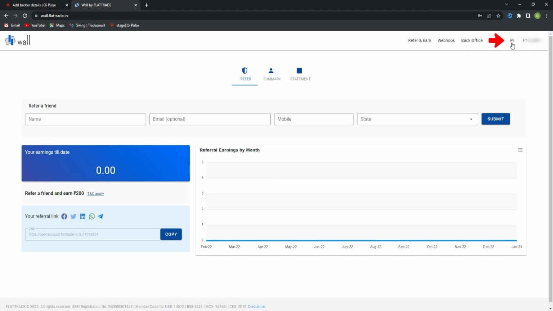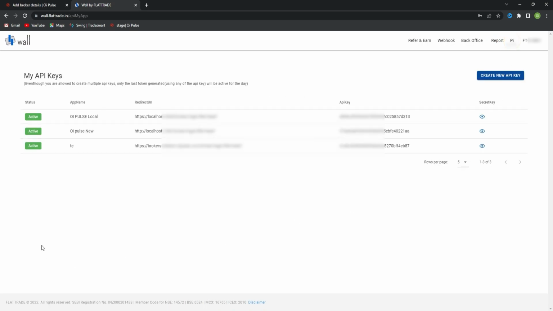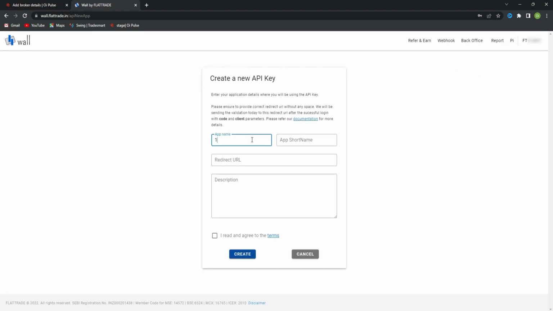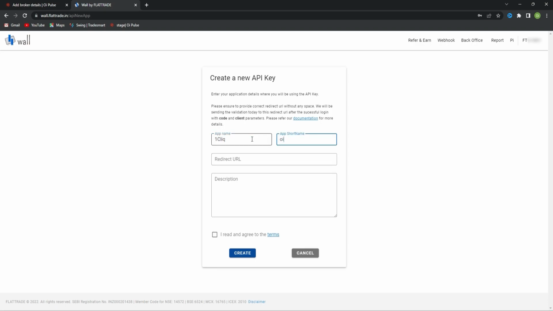Here you have to go to API. So that is on the right hand side top corner. Click on that. It will open an API key dashboard. Create API. One click. Short name is OIPulse.